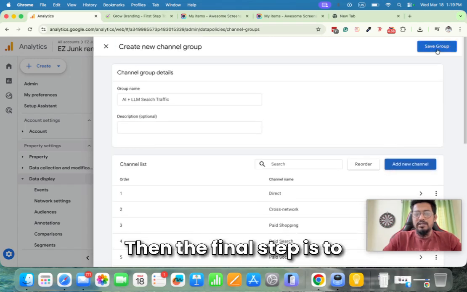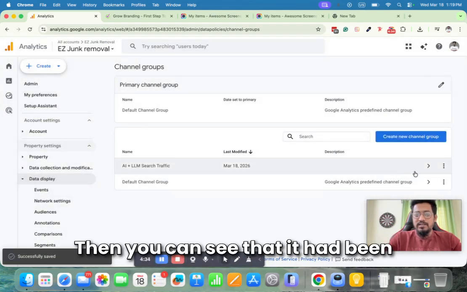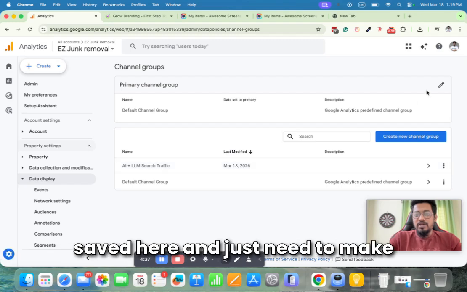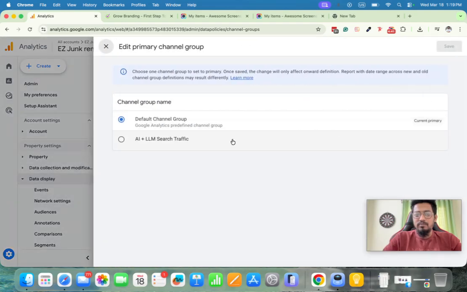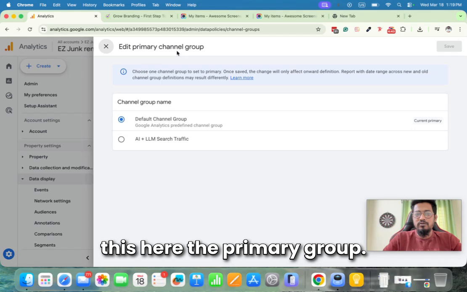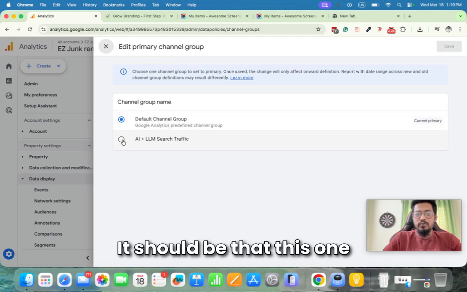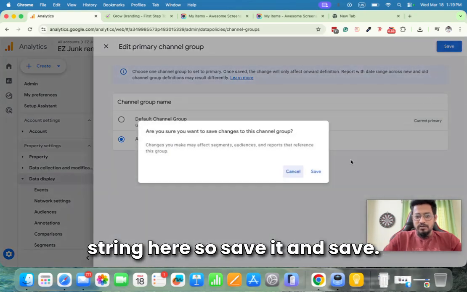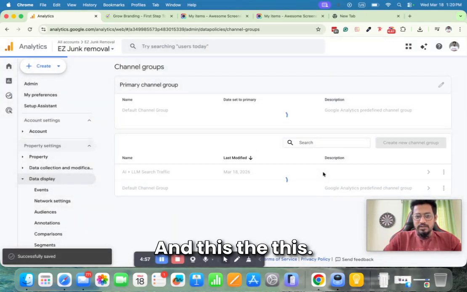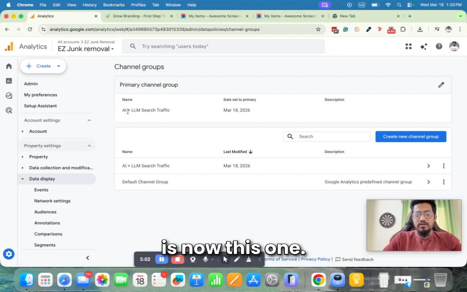Then the final step is to save the group here. Then you can see that it has been saved here, and you just need to make sure that you change this here, the primary group. Don't select this default channel. It should be this one, because we have added the search string here. So save it, and this has been changed. The primary channel is now this one.